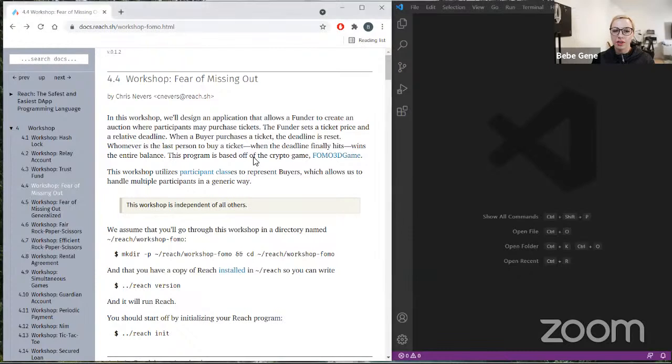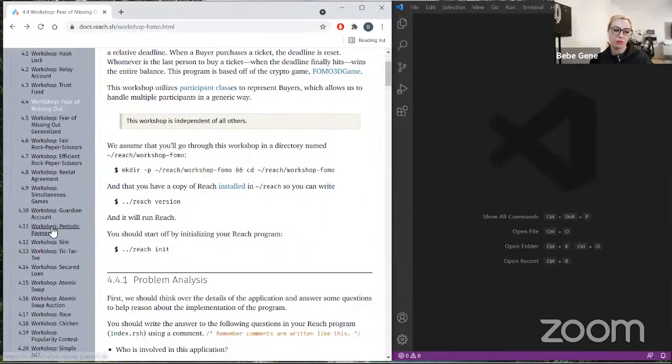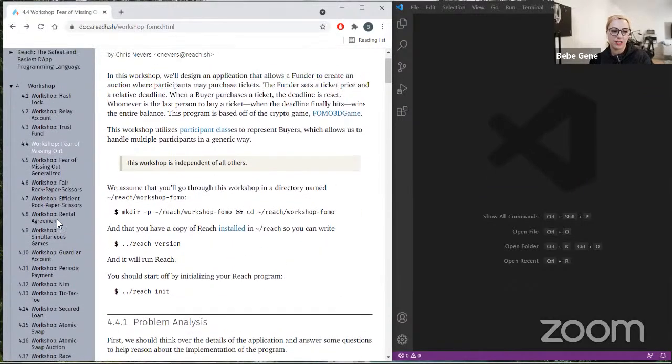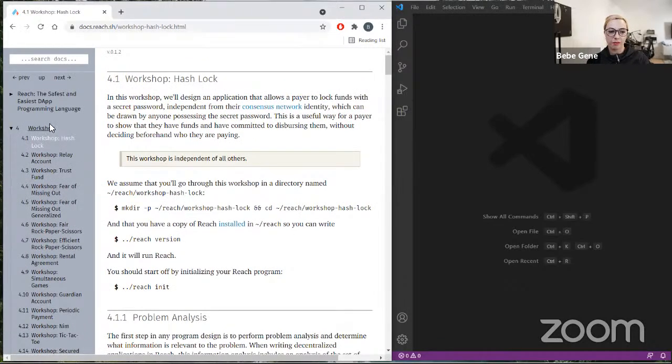Okay, so I know that Jay touched on this a little bit when he was going through the tutorial, but we also have a workshop section on our website in our documentation. And these give you different scenarios where you would be able to build dApps for different reasons. And so some of them require dependencies, some of them don't.